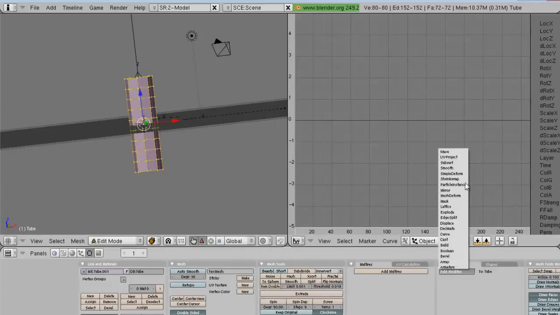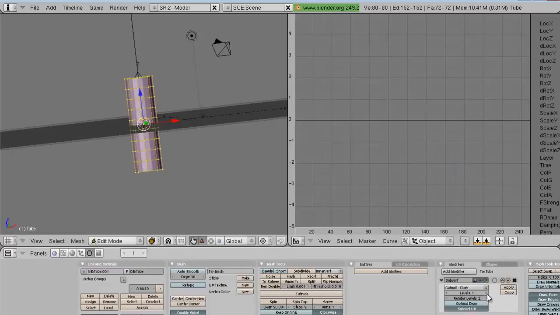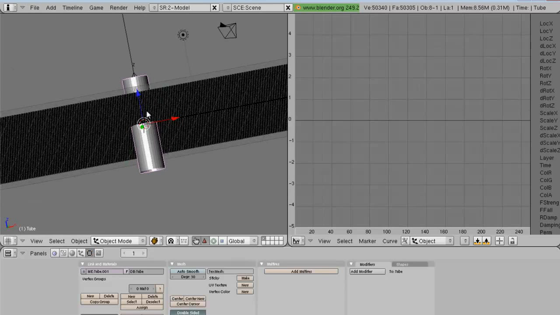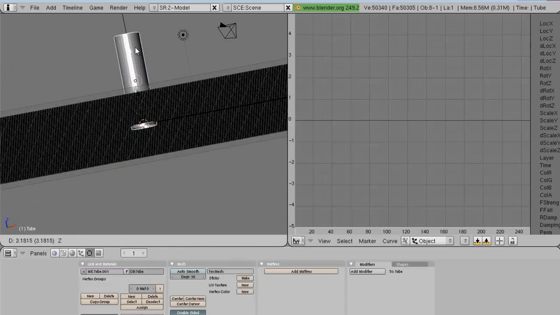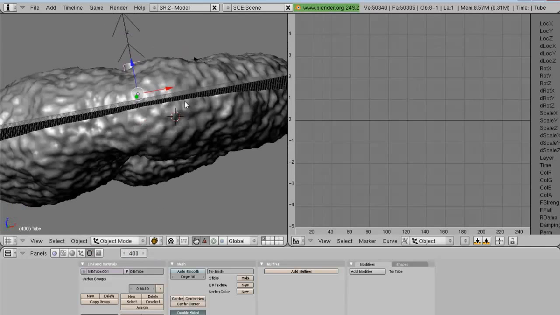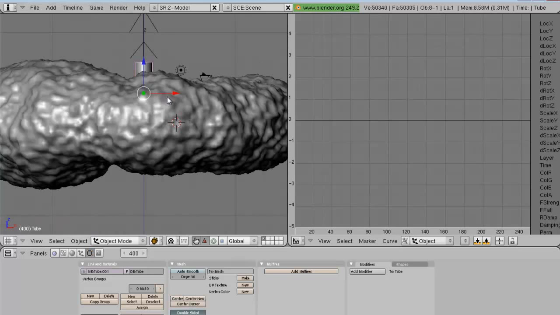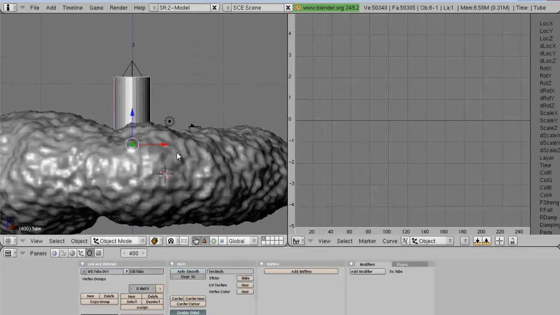Now add another modifier and call this one subsurf, and change it to level 2 and click apply. You have to click tab to get out of edit mode first and then click apply. Now we need to move it up a bit to about there. Now move forward to about frame 400 and then view front and scale it up to about the size that you want it.